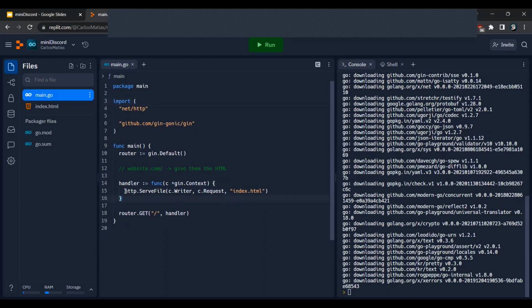Also, one of the really cool things about Go is it auto formats your code. If you're using Replit or anything and you have some weird indentation, you can click over here, format, and it'll actually auto format your code, which is really cool. But anyways, we created a get path, a get request, and we are telling it to use this handler, which is going to serve our file.